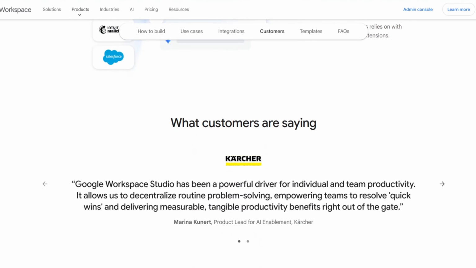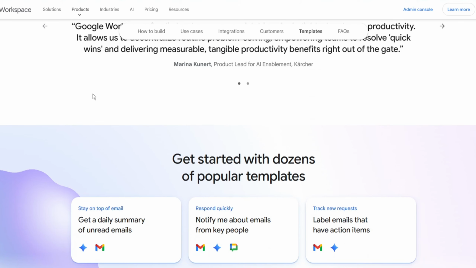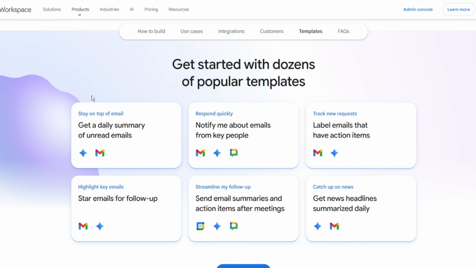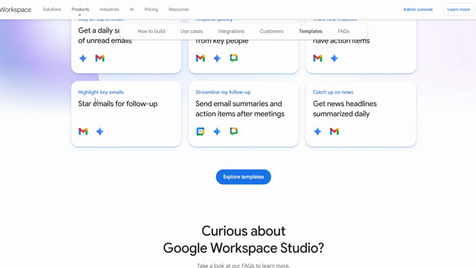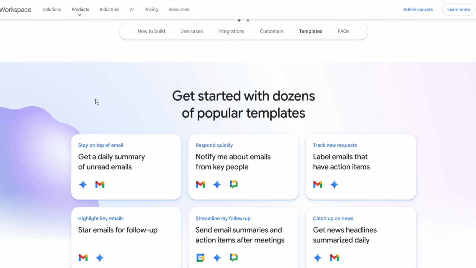From there, let's talk about the AI features, or their key features. Basically, we have the ability to build AI workflows using natural language. So once again, you can just describe what you want and then it will do the thing for you. Like with this one: notify me about emails from key people, label emails that have action items, and more.